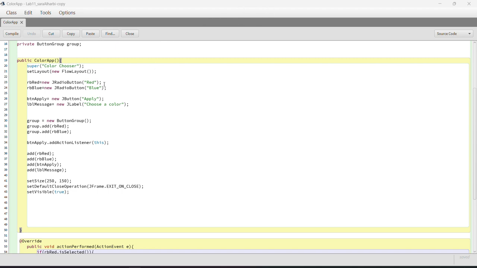Inside the constructor, I set the title of the frame and used FlowLayout to arrange the components from left to right. Then I created the radio buttons, red and blue, the button Apply, and the label. The label initially shows "Choose a color." After that, I created the ButtonGroup and added both radio buttons to it. This is important because it ensures that only one option can be selected at a time.